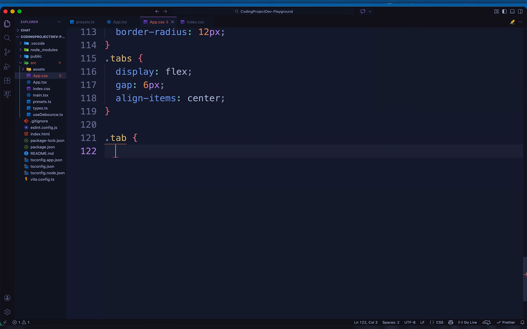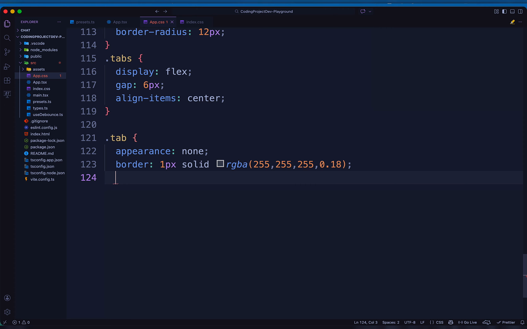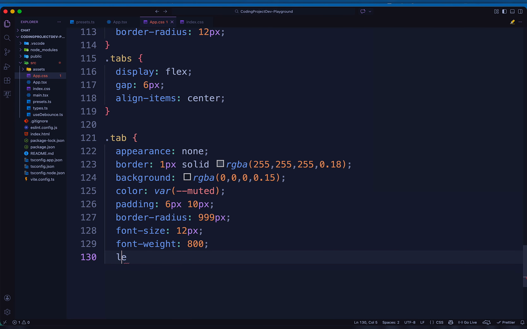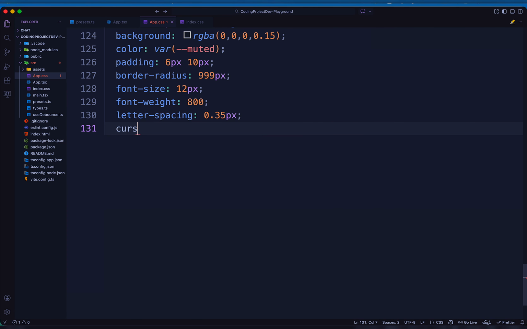This .tab class styles each tab button. We remove the default browser styling using appearance: none. A subtle border and semi-transparent background give it a modern look. The text color uses a muted variable with small padding and a fully rounded border to create a pill shape. We increase the font weight and letter spacing for clarity. And finally, set the cursor to pointer to indicate it's clickable.